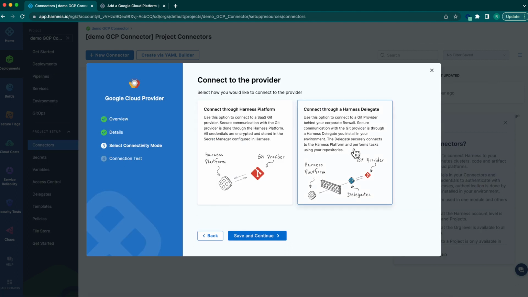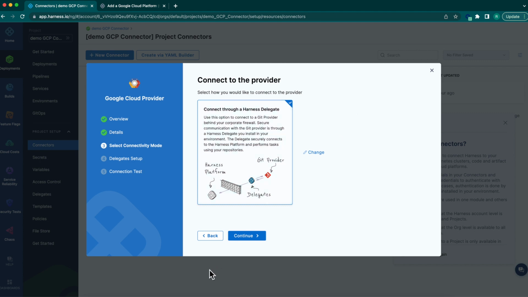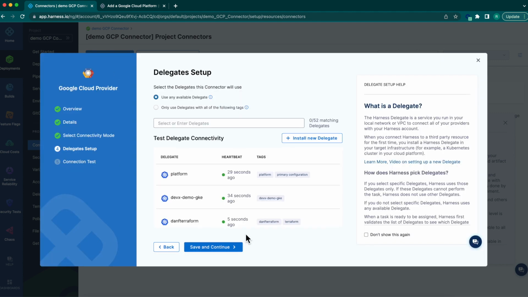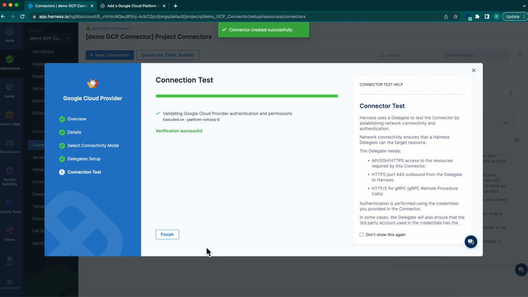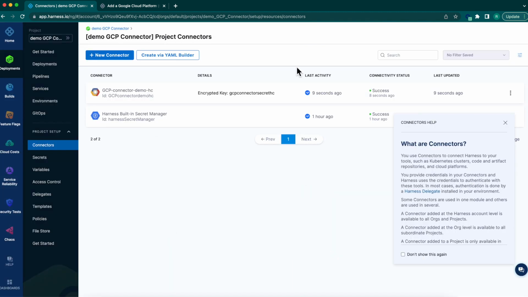We'll be using a Harness delegate to move forward. So select connect through Harness delegate. In this step, make sure your delegate is set up and running. We'll be using any available delegate. Click on save and continue. The verification is successful. Click on finish. The connectivity status is success, and you may find the details over here.